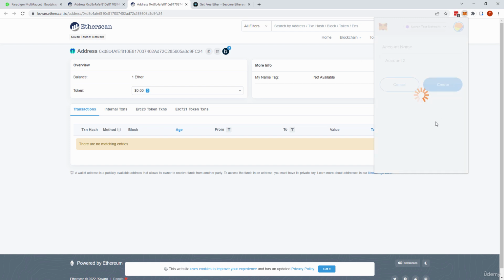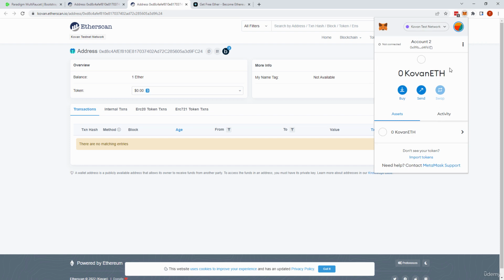Then it will take your seed phrase, it will run the seed phrase through a function and create a new account based on the seed phrase. So when you lose your laptop and you still have your seed phrase, you can recreate all of the accounts that you had in MetaMask based on that one seed phrase. So don't lose it and don't give it away.